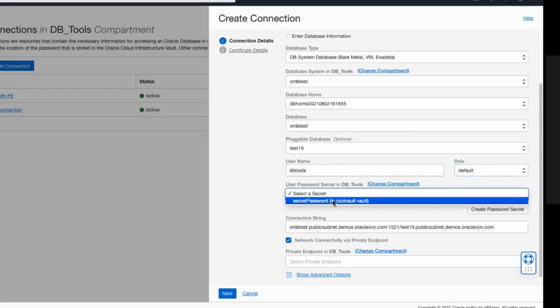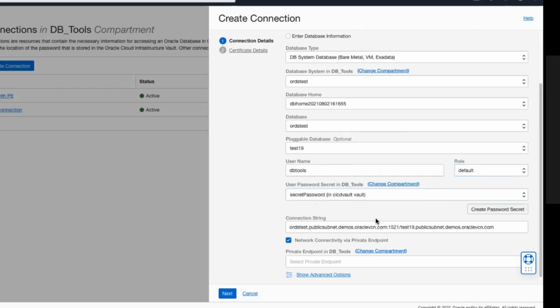So I have a secret here already created with a super secret password. But if I didn't, I can hit this button, create that secret, and store that password securely in the vault. That password is retrieved only on access to the database, and it is encrypted in the vault as well. So we don't store these connection strings in a database somewhere with the password sitting out there in plain text.